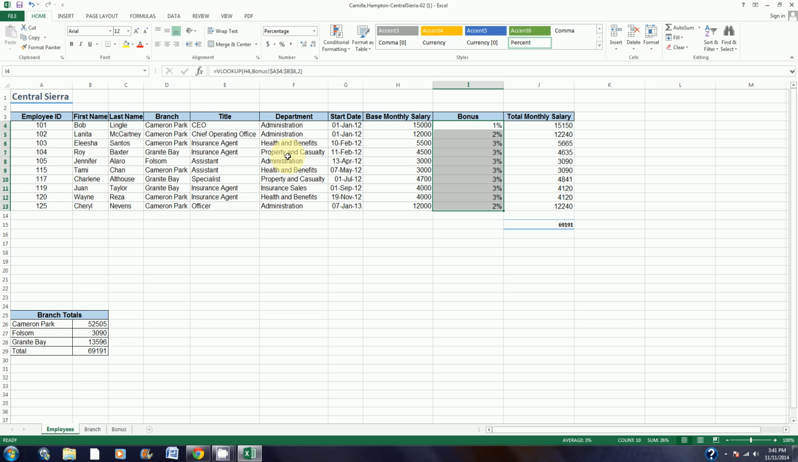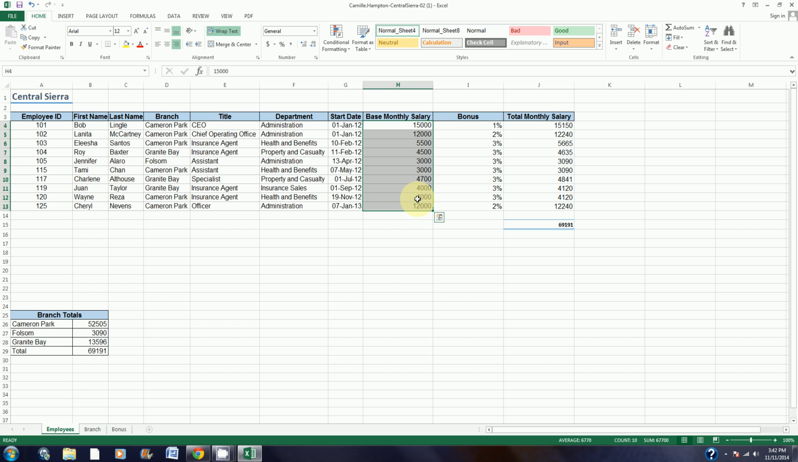And then it says for the salary amounts, use the accounting style. So for everything in column H, I'm going to highlight these numbers. I'm going to hold down the control key on my keyboard and then highlight the salary amounts. So both of these columns will be gray, but you have to hold the control key down to do that.